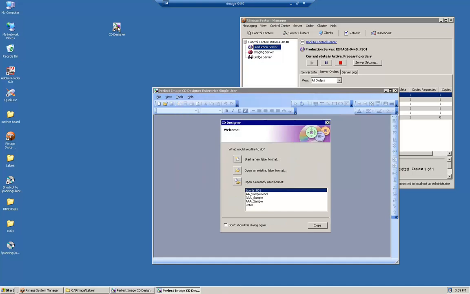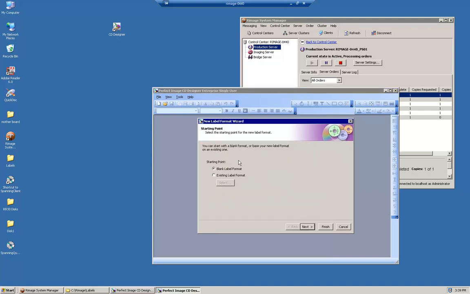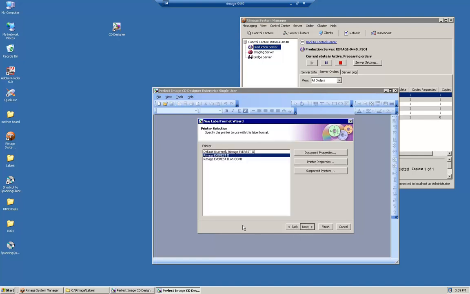The CD Designer is essentially a way of creating the graphics for the label for the Rimage, but also a way of defining those text fields that we want to populate with DP2 data. So I'm going to start a new label format just very briefly so that you can see what I need to do. I'm going to use a blank label format and select the Rimage.